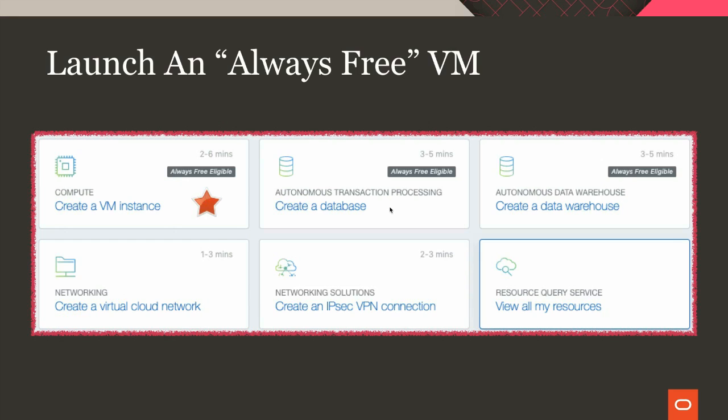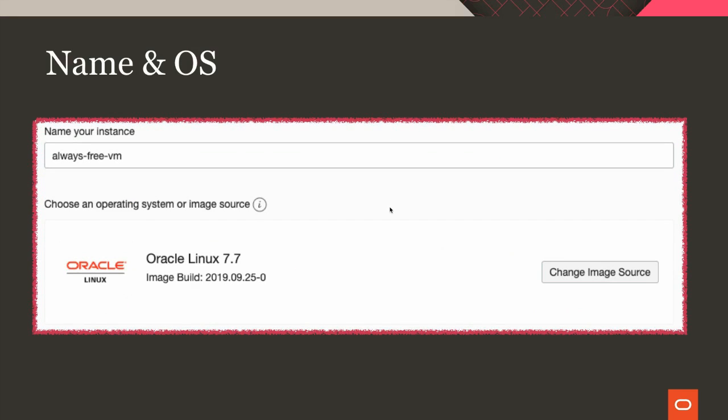We click Create a VM Instance, and we give that VM instance a name. We can choose an operating system or image source. In my case, I really like Oracle Linux, so I left it as Oracle Linux, but you could choose CentOS. You have some other options.